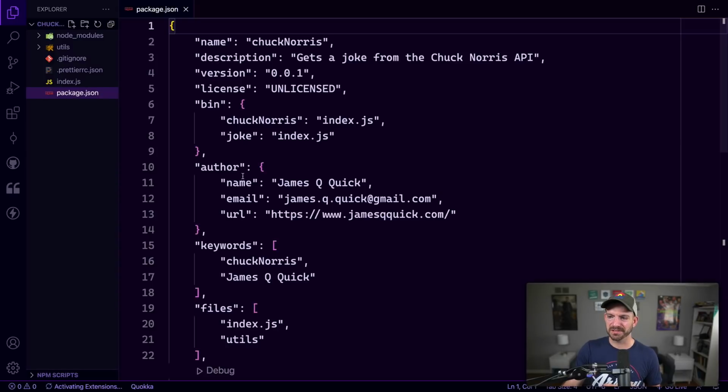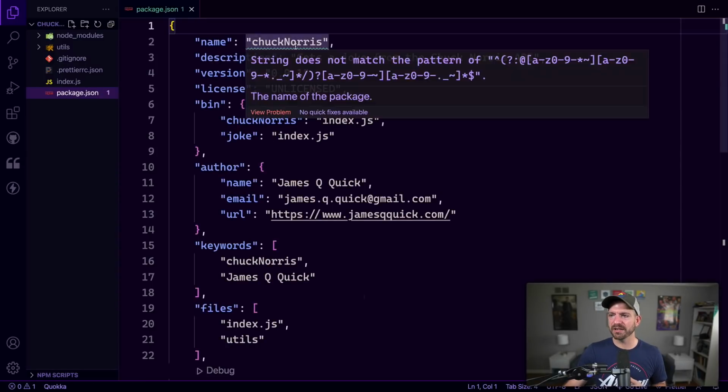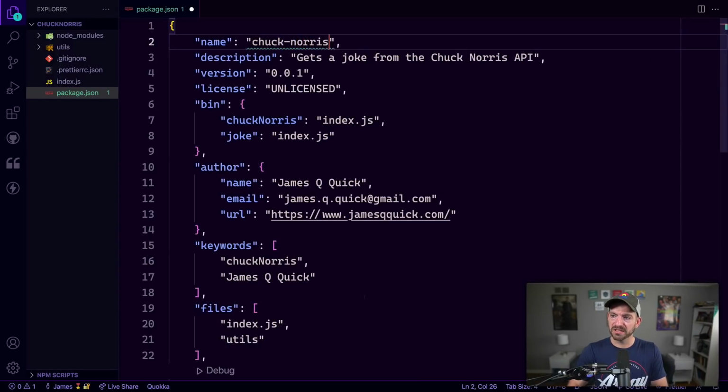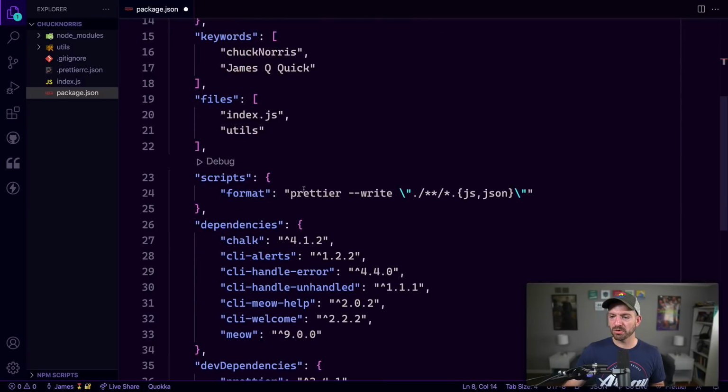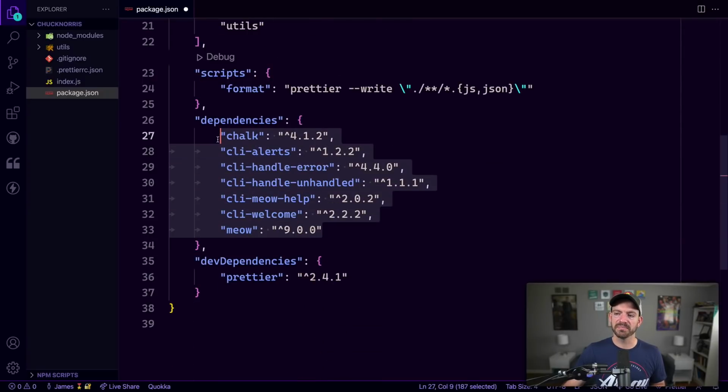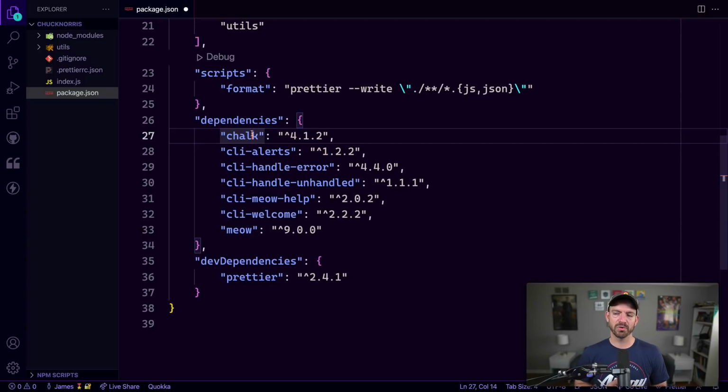Let's look in the package.json, and you see we've got our metadata here. This will actually need to be chuck-norris with a dash for NPM to like this. It's got our general details here. It's got our commands registered, chuck-norris and joke. It's got author information, keywords, and then it's got dependencies down here. So Chalk is a dependency for making colorful logs. Meow is going to help us parse out the parameters that people pass along in the command that they call.